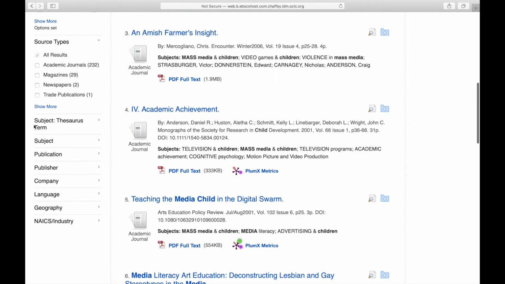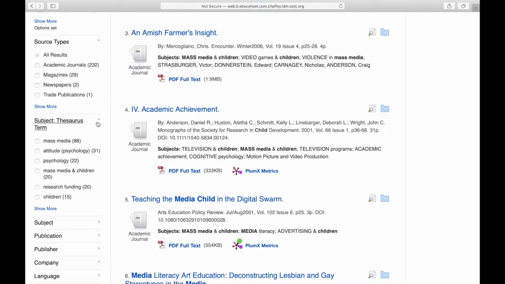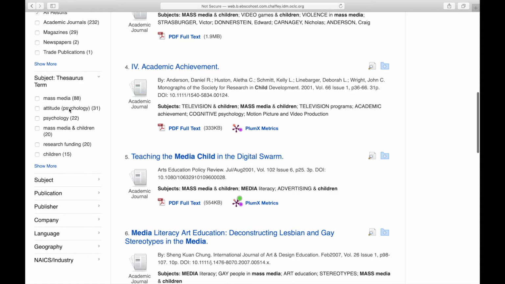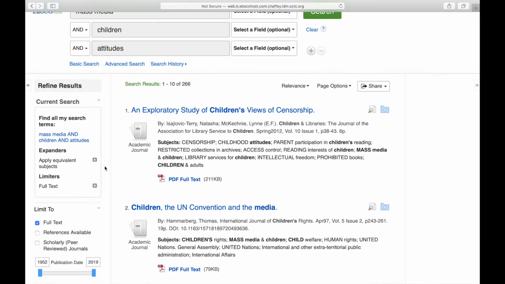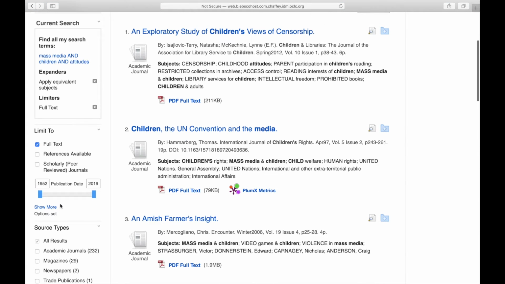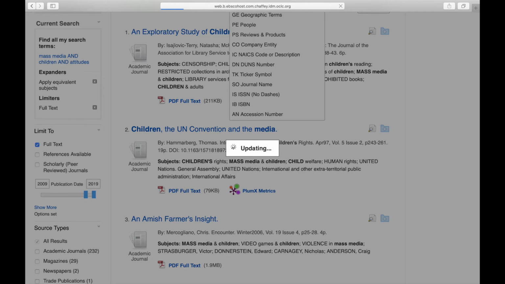You can also use the subject limiter to select subject headings you find relevant to your research. The date limiter is useful for narrowing down your results to items published more recently. Generally, you want to stick to articles published in the last 10 years or so.